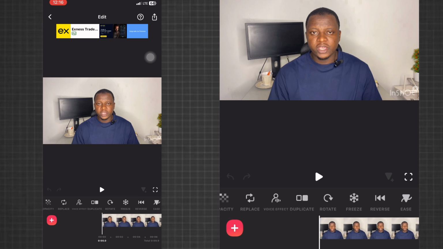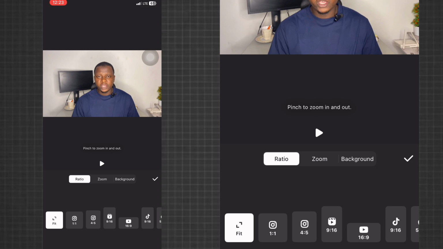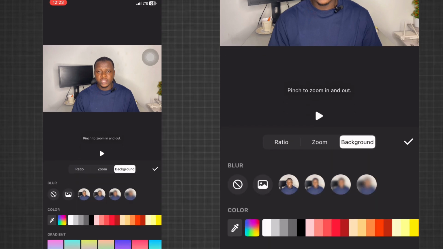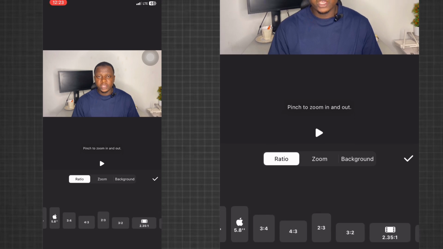So now we're going to explore all the tools. The first tool we're going to talk about is the canvas. So if you have a long form video like this and you want to repurpose it, you want to resize it and post it to TikTok, Instagram, Facebook Reels, or other platforms, you can click on the canvas and you'll find ratio, zoom, and background. So we're going to look at all of this. If you go to ratio, over here you find a whole lot of different ratios that you can use.